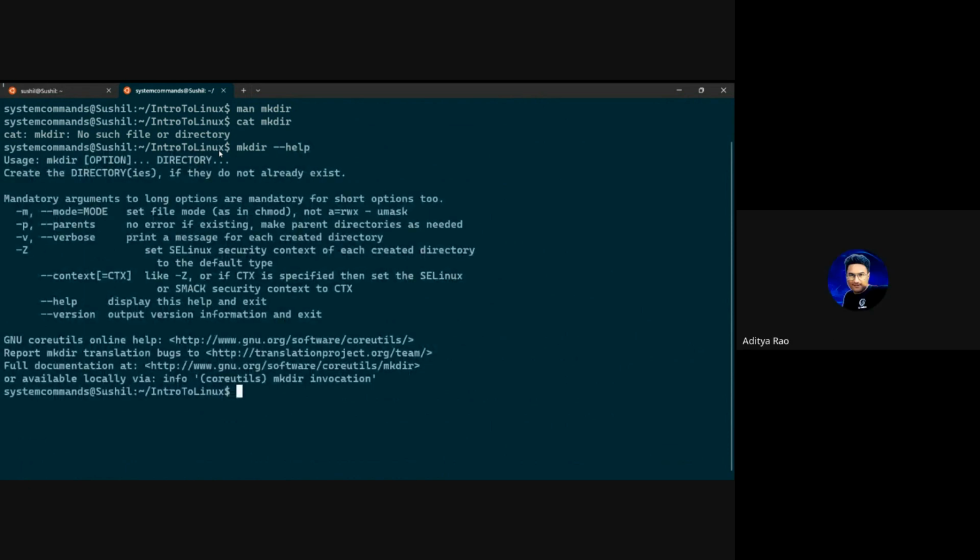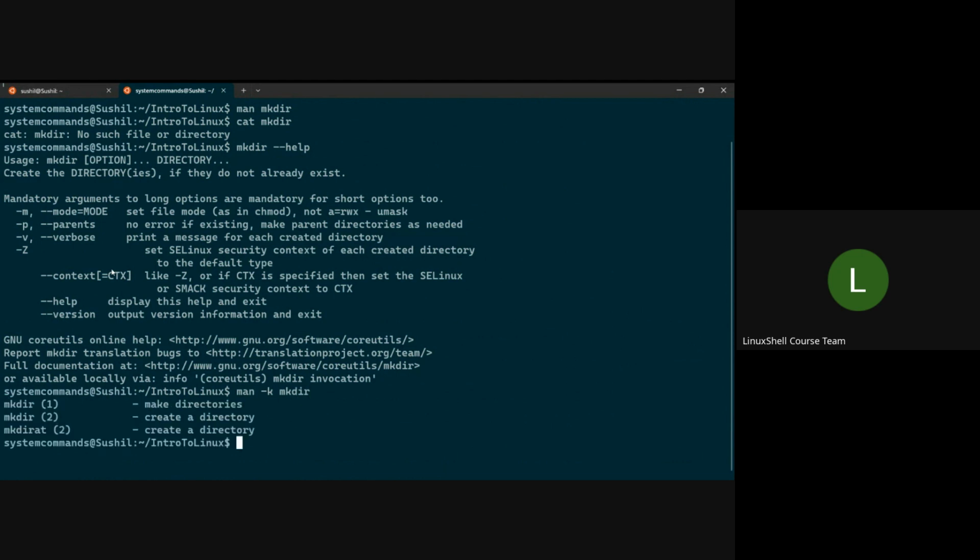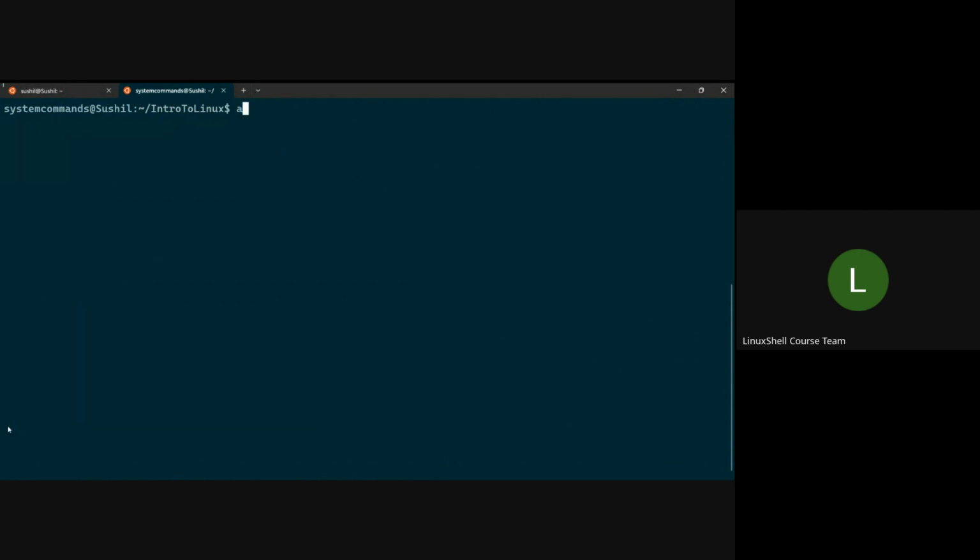Sir, we can use mkdir dash dash help. This will give me a short summary, right? Maybe if a new command pops up, I will look at the short summary first. If I don't understand this short summary, maybe then I will go to the man page. How about man hyphen k? What does it give me? It gives me an even shorter format, right? What is the equivalent of this? I think apropos was also said, no?